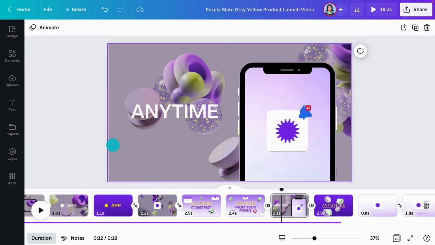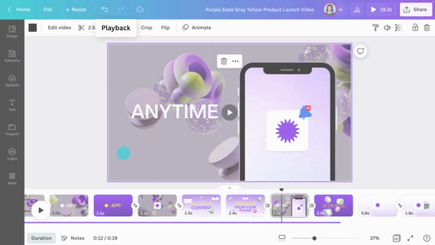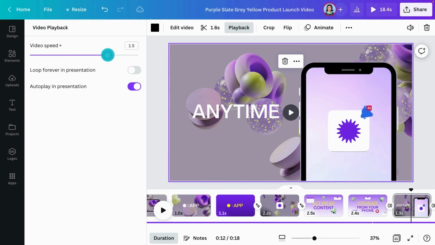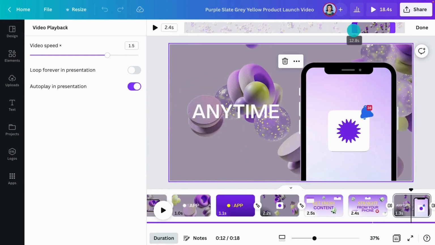Finally, did you know you can adjust the speed of any clip in your project? Select any video, then click Playback in the toolbar to increase or decrease the speed of your clip. Then, use the Trim tool for precise control over the timing of your project.